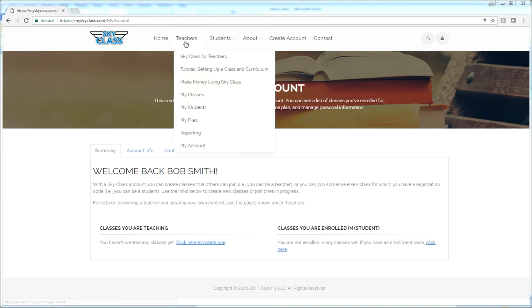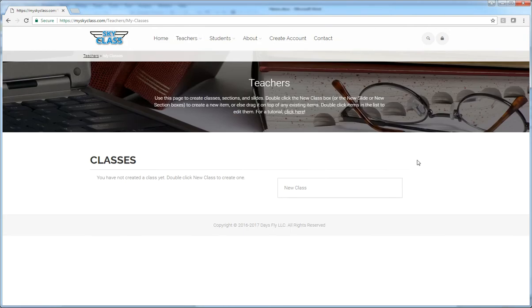You could alternatively go up to the top menu and select My Classes. It's the same page. This is the page you're going to be on most of the time when you're creating content, setting up your class. When you get to this page, you're going to notice in the left column that there are no classes created yet. You create one or more classes in this left column.